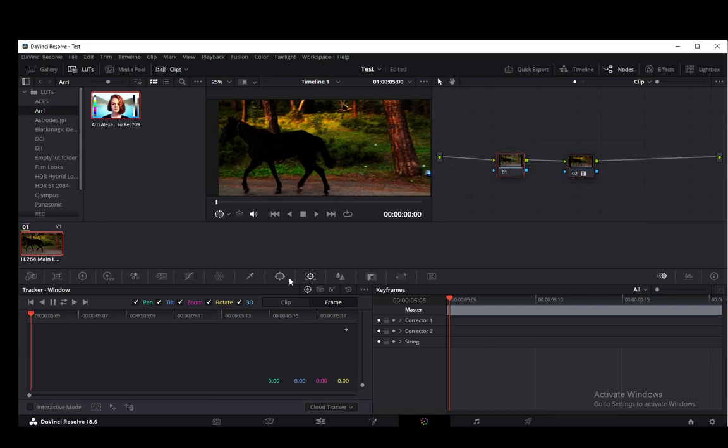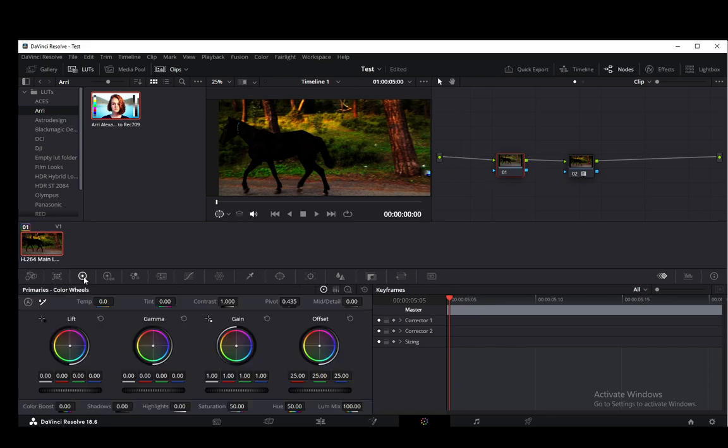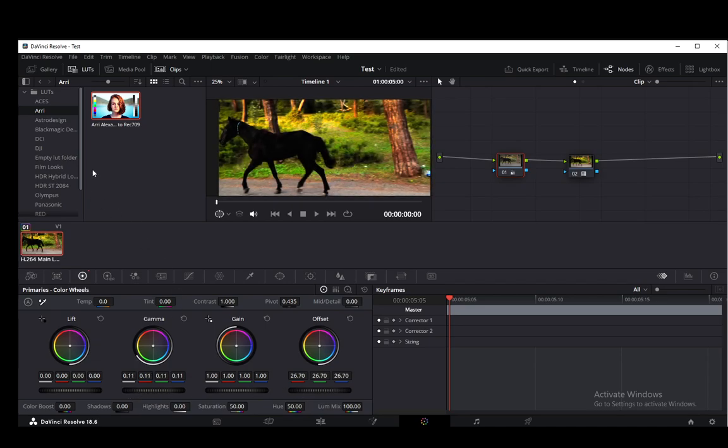Then, if you want to play with the highlights, go to the color wheels and just lower the gain, and that should add any highlights back. You can play around with it however you want. You can add offset, gamma, add anything you want pretty much, and that is how you use LUTs.